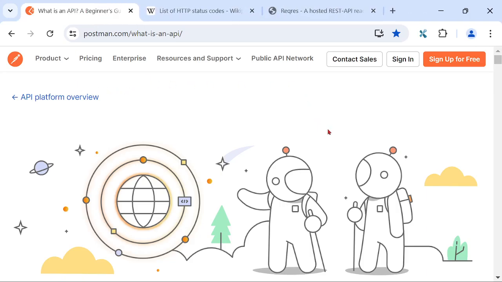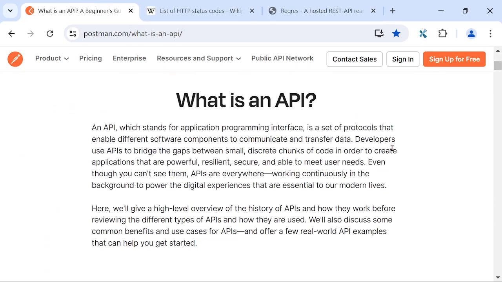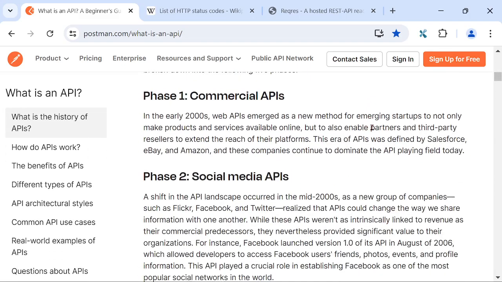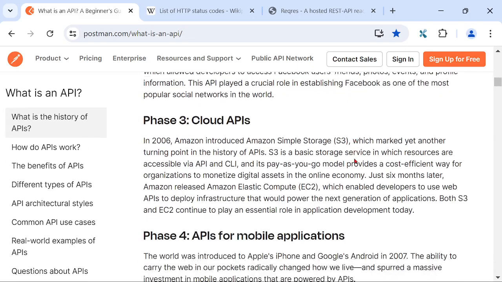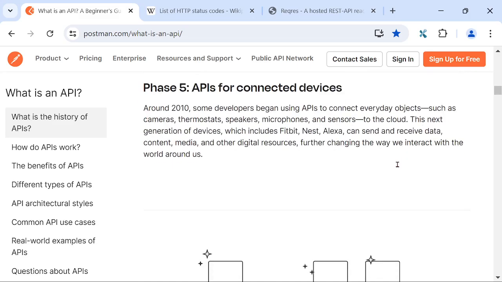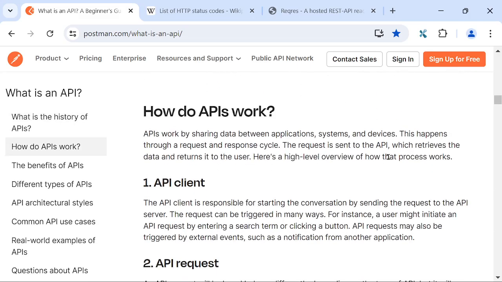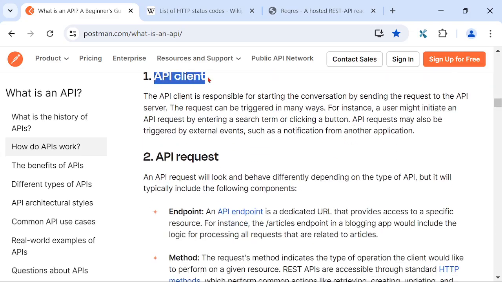Also, Postman gives you a brief description of what an API is for commercial, social media, cloud, mobile, and other devices, and also basically how APIs work. What is an API client?